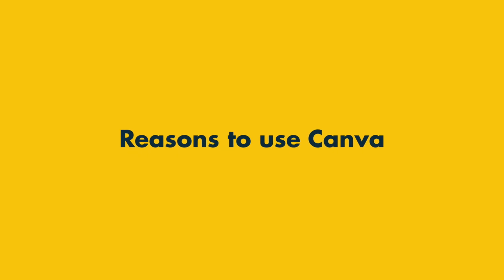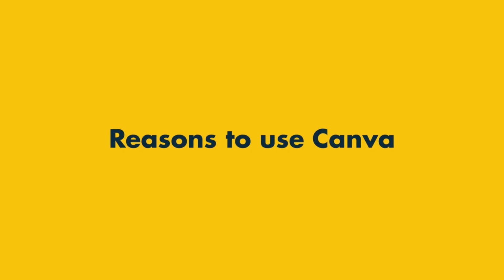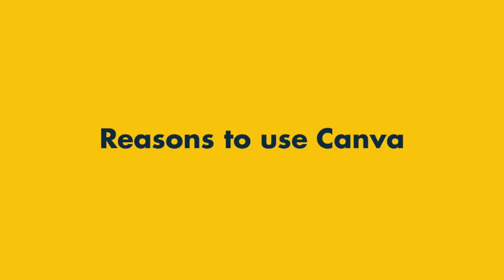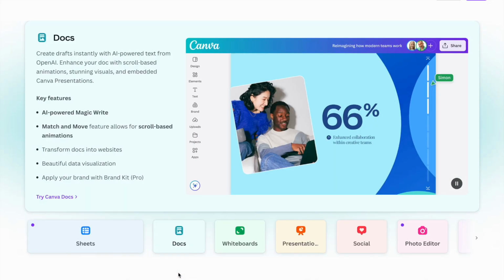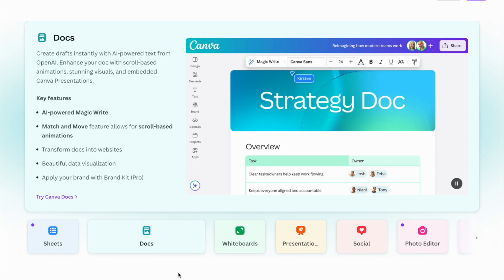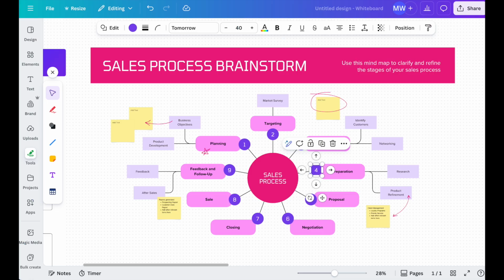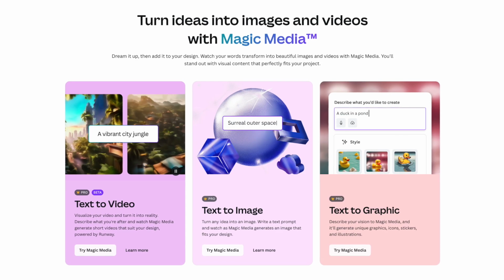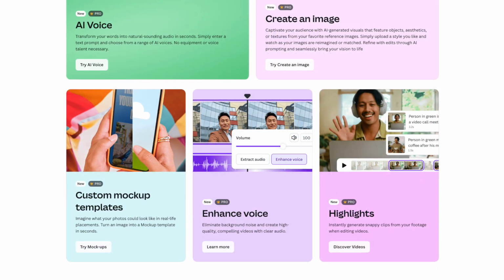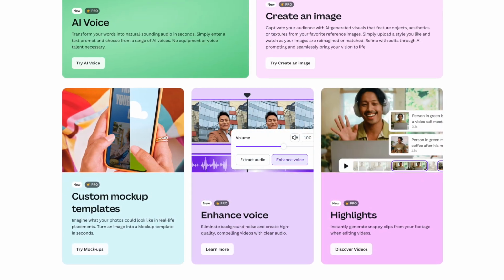Okay, now let's look at the reasons you might want to use Canva over Adobe Express. 1. Canva is a more feature-rich tool. Canva gives you access to lots of features that simply aren't available in Adobe Express. These include tools for creating whiteboards, documents, and product mockups. It also gives you a huge range of AI features that don't yet have equivalents in Adobe Express.